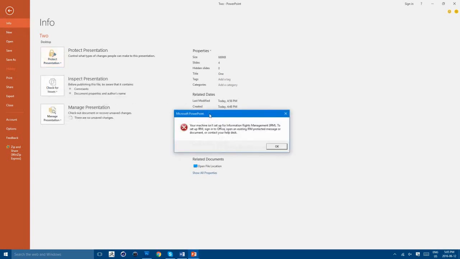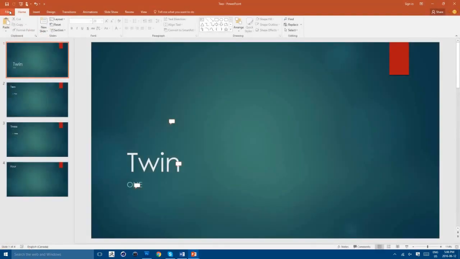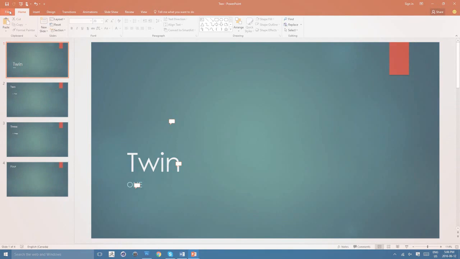Now, if I click on this one, it will give me an error that your machine isn't set up for Information Rights Management (IRM). To set up IRM, sign into Office, open an existing IRM protected message or document, or contact your help desk. So since I'm not connected, it won't show, but you need to be connected in order for it to show on your presentation, in order for you to restrict access to someone else.